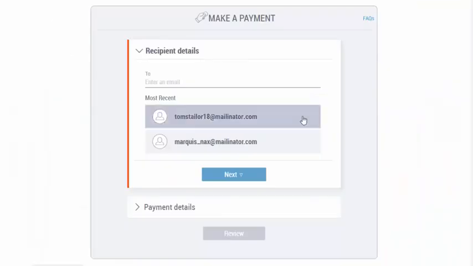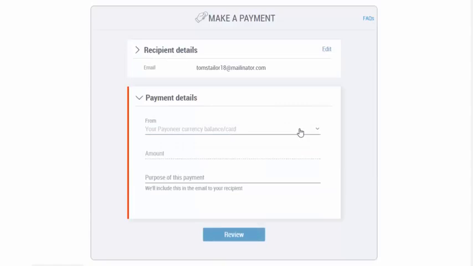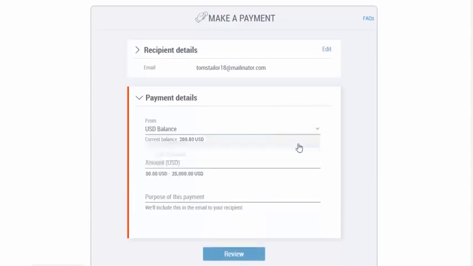Begin by selecting or entering the email address of the person you want to pay. Select the currency balance or card that you want to pay from. Note that your available balance will be displayed beneath this field. Now enter the amount you want to pay.